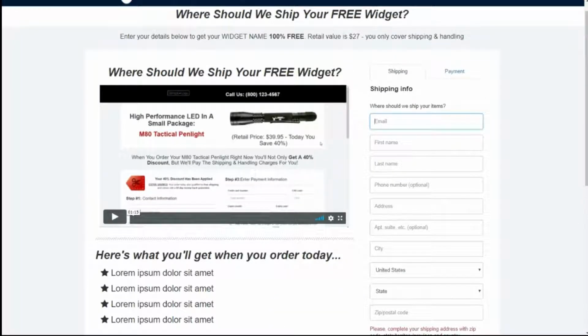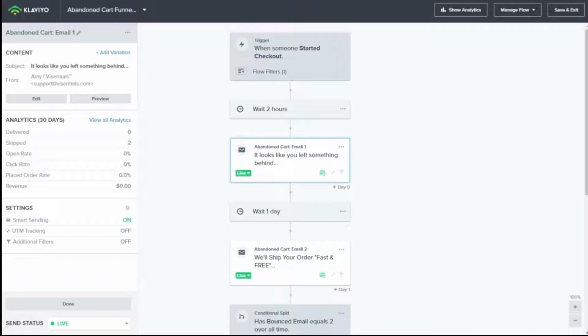What happens is as soon as they enter their email address in here, we capture it automatically, and after 20 minutes have passed, if they haven't completed their purchase, what we'll do is we'll send it to Klaviyo or whatever you have set up for your autoresponder. So you can see here that we have a little abandoned cart for Funnel Builder, and it gets sent here after 20 minutes. And then what we do is we have an additional filter to wait 2 hours, and we send them an abandoned cart email.